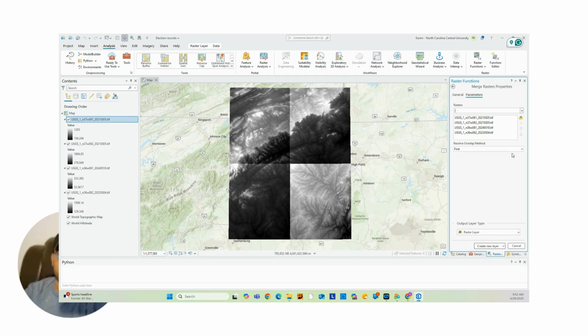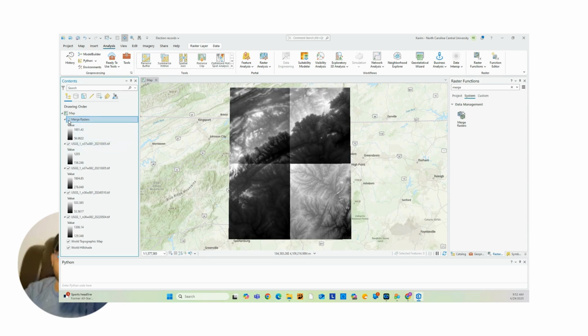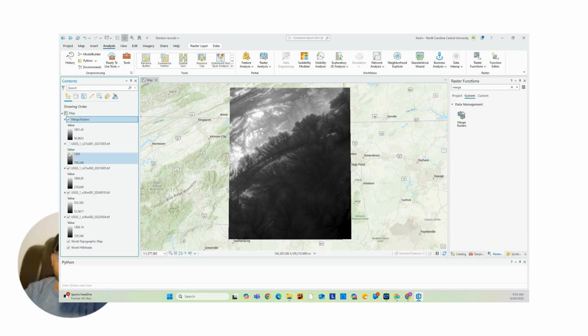Here for the resolve overlap, it doesn't matter what you choose. We're just going to leave it with the first and hit create new layer. This should merge all these four rasters into one, and we're just going to work with it. Like you see here, it even took care of the overlap there. So now it's one image.